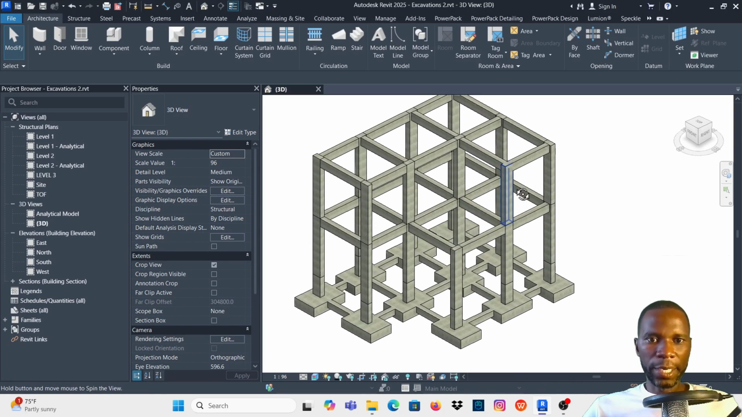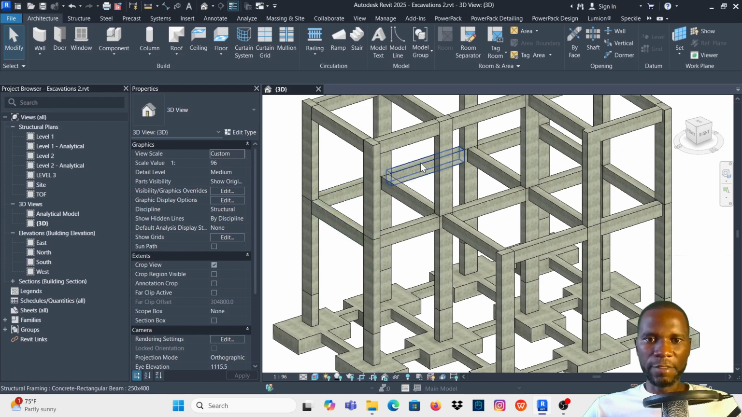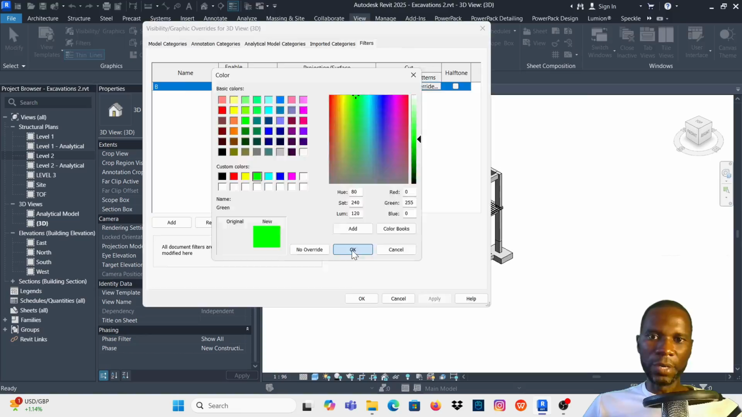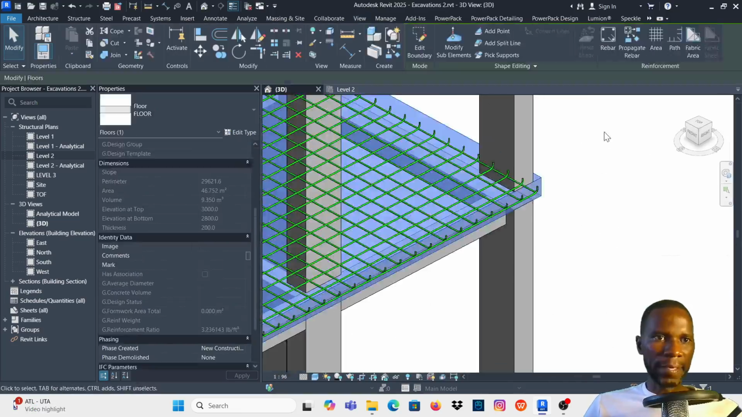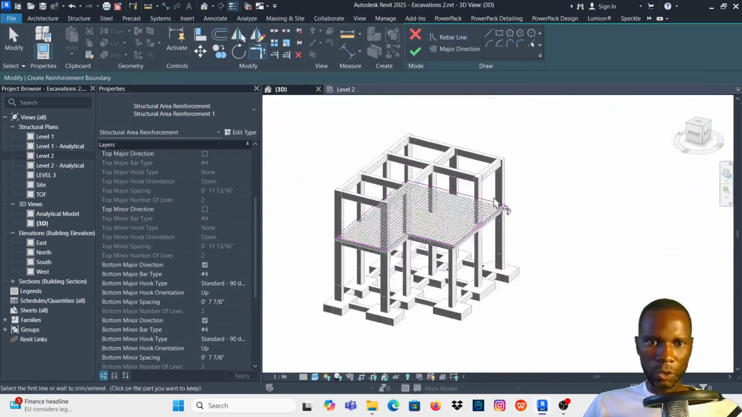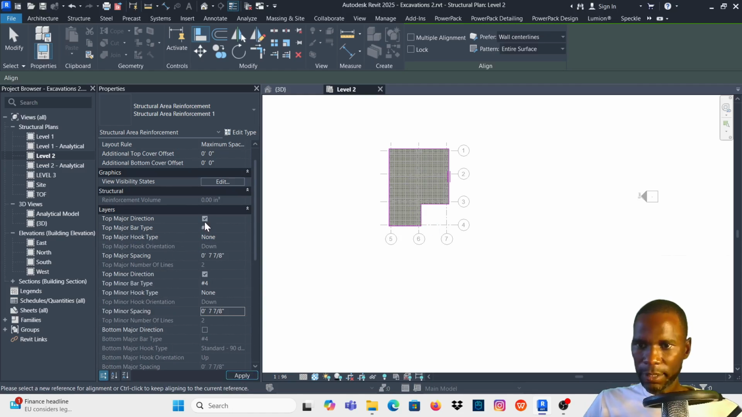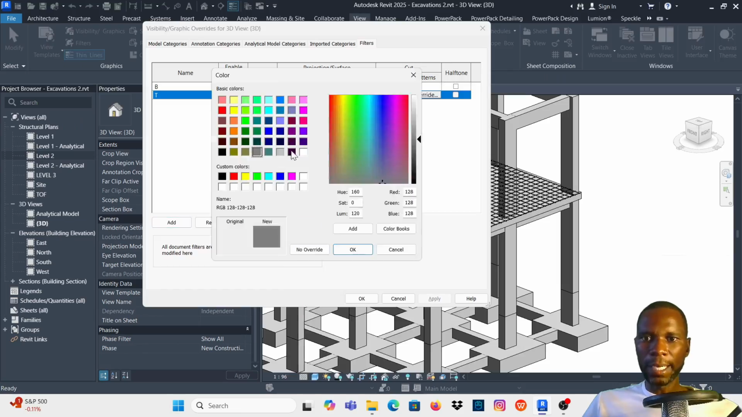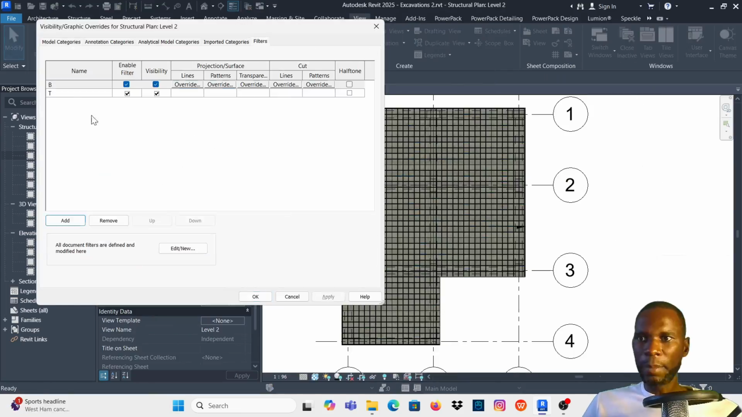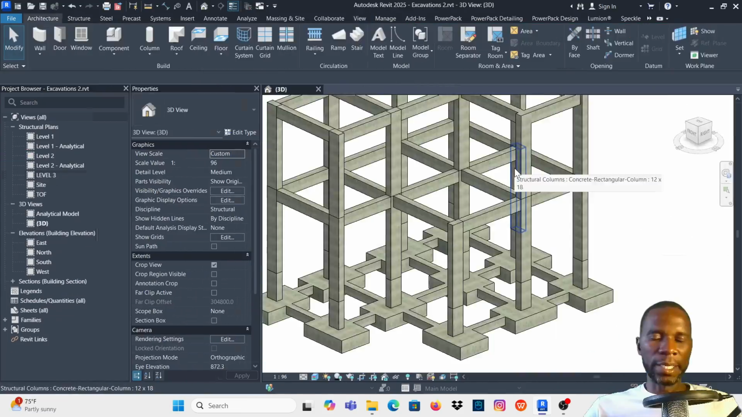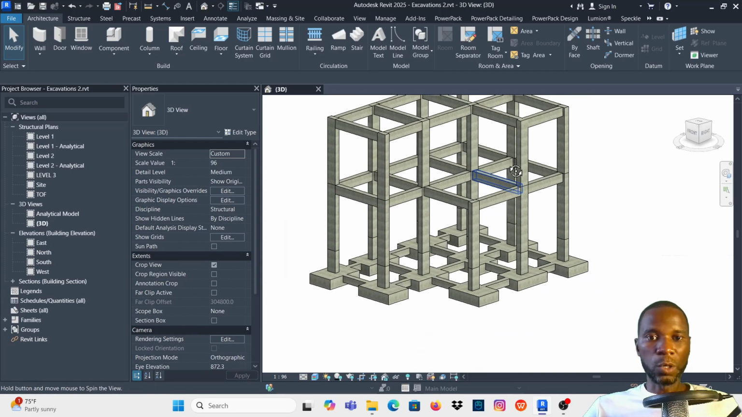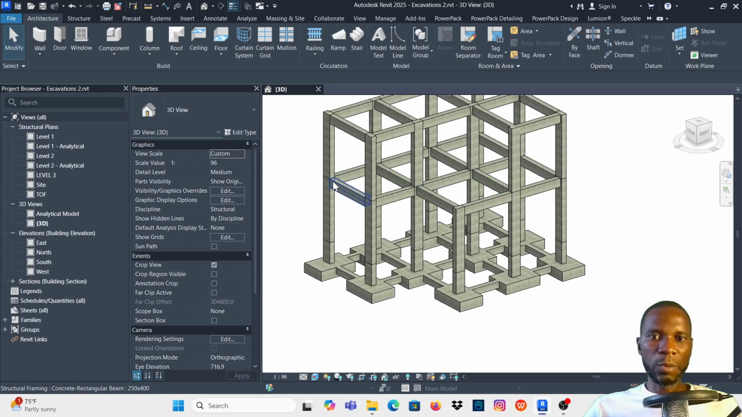In this lesson, I just want to teach you something very important, that is the creation of the filter so that you are able to separate the rebar on your floor. Right? So you may find the need to create the filters for the top layer and also for the bottom layer separately so that you can easily isolate the layers and create your drawings separately. So this is what I'm going to teach you.